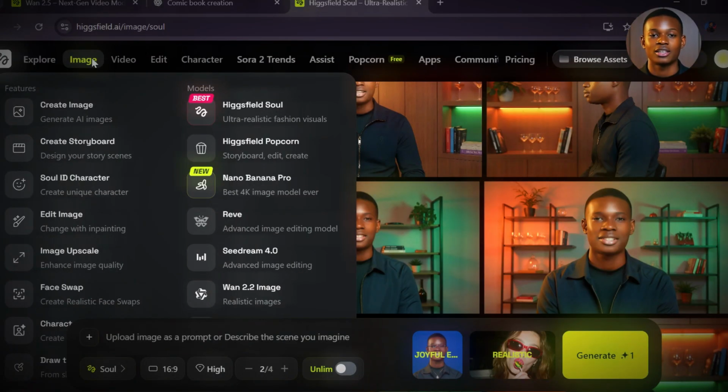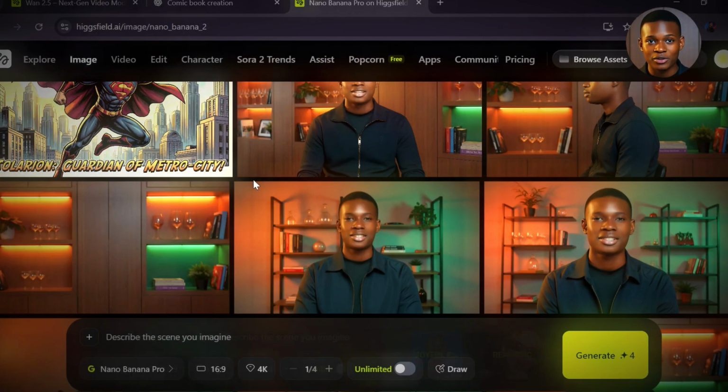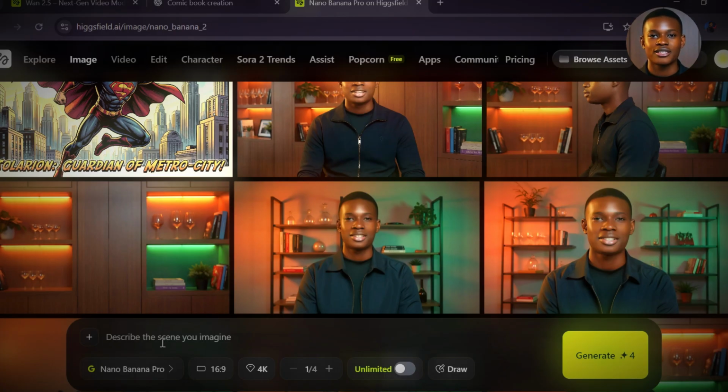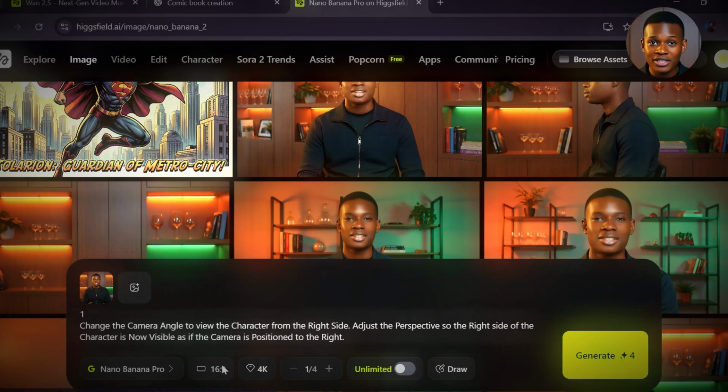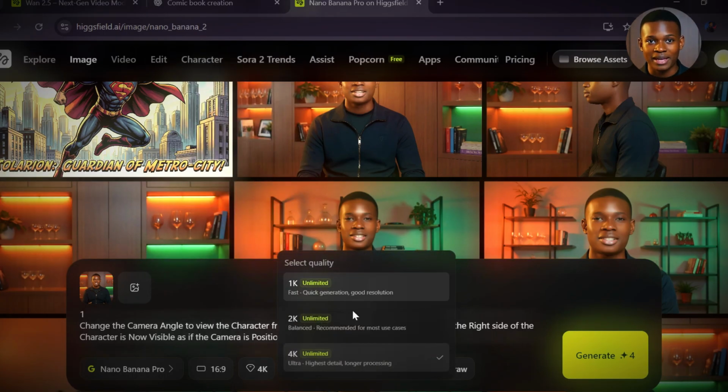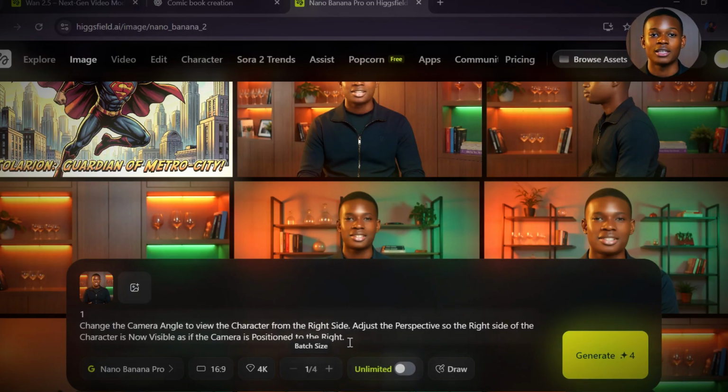So when you log in, here is what you do. Go to the menu, tap on Image, then choose Nano Banana Pro, and now you're inside the command center where everything happens. And this prompt box is extremely powerful because right now, you can upload up to 8 reference images. Choose your aspect ratio and select your quality settings from basic to full Ultra HD. And for this demo, we are pushing everything to full 4K because why not?